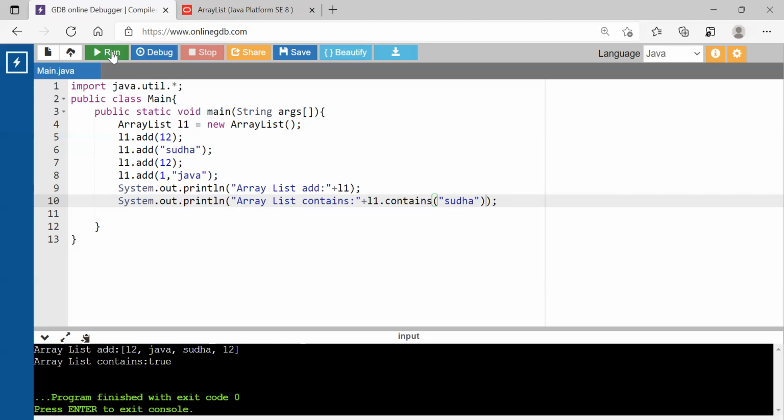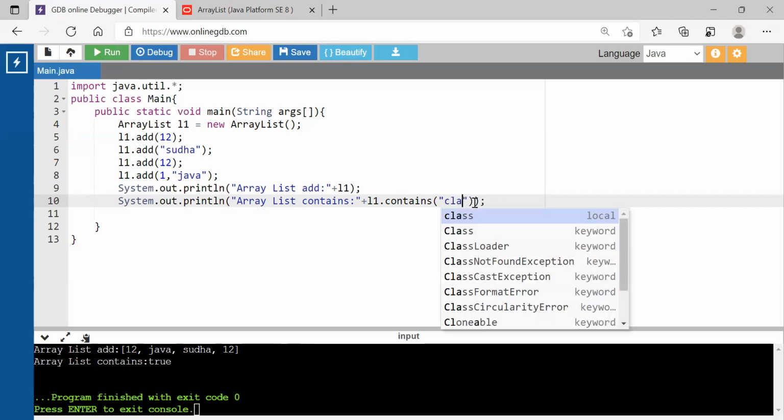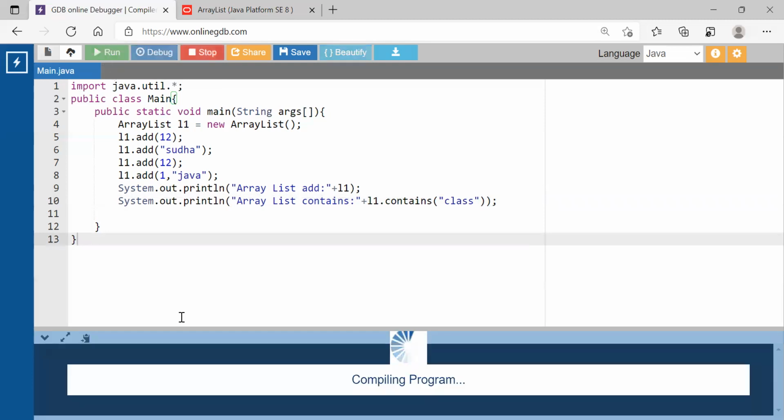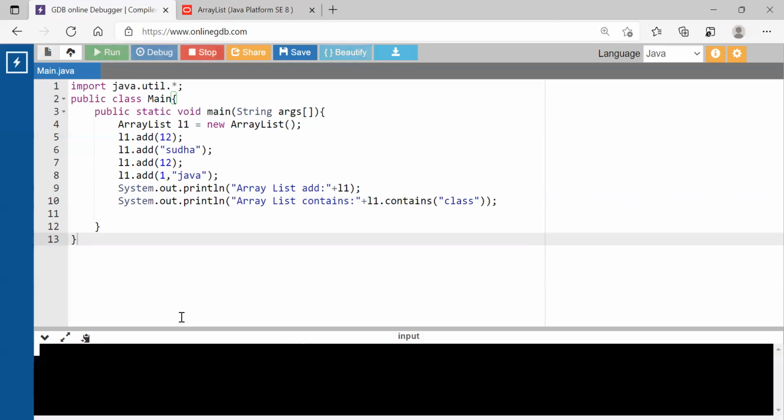The return type of contains is Boolean. So let me check whether "class" is there in the list or not. This will return false, so you can see that class is not there in the list. So contains will return true or false. If it contains the element, you will get true, else you'll get false.